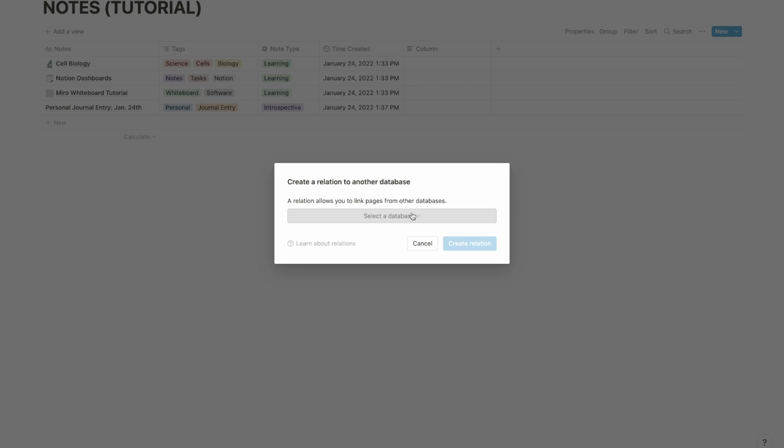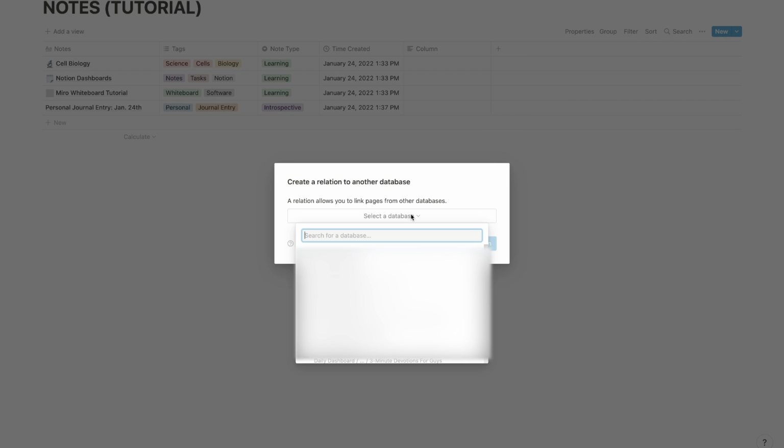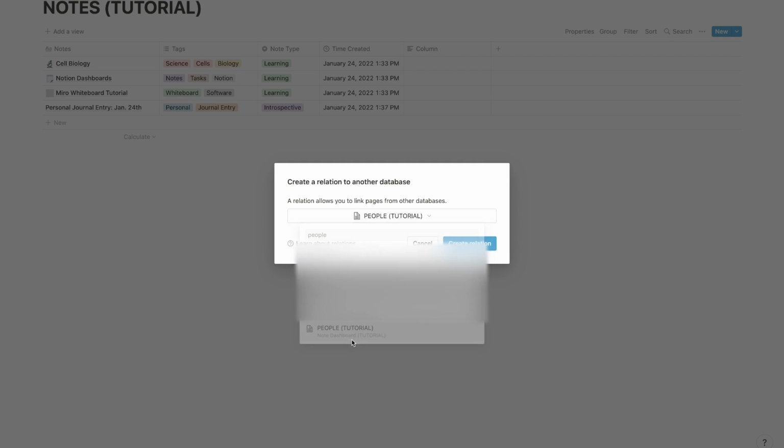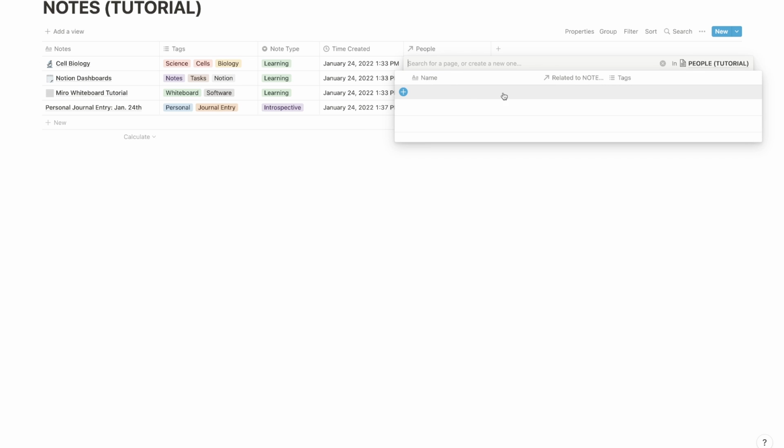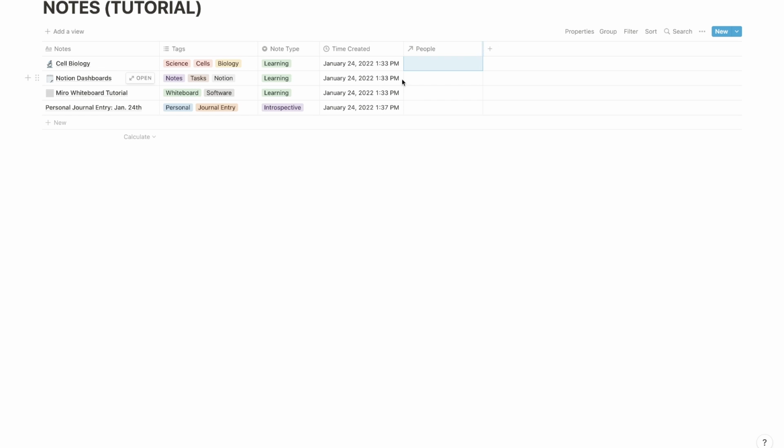and we're going to click select a database. And here I'm going to type in people. If you remember right, we created that people database. So if I click into that and hit create relation, and then we name this people, we could have a separate database where we add people. So in this case, I haven't added anybody to that database, but we can add people from here. So I haven't added anybody to this database yet, this people database.